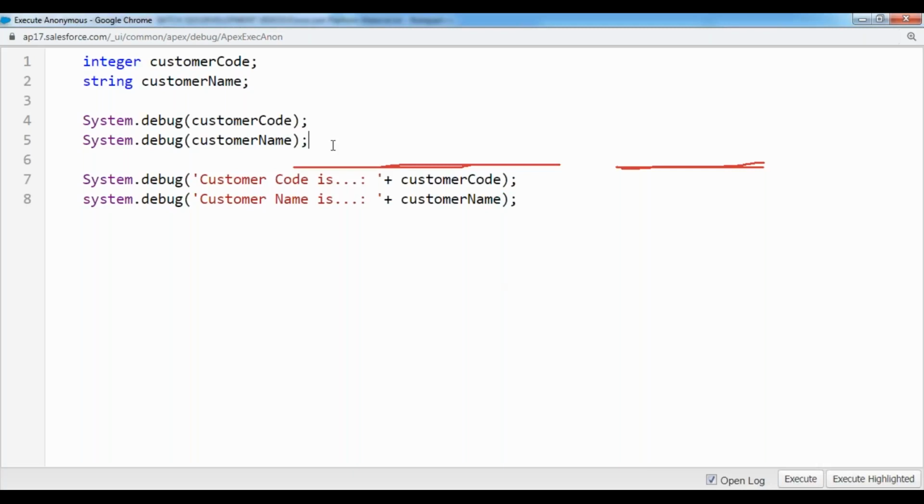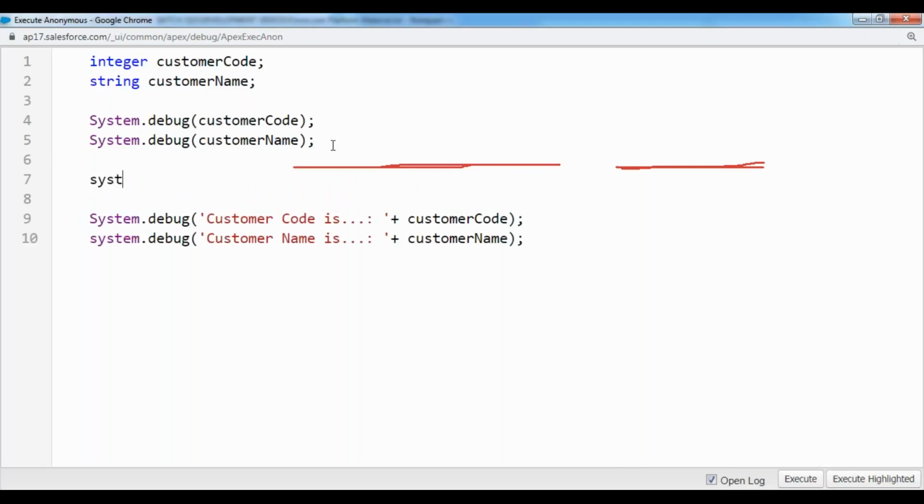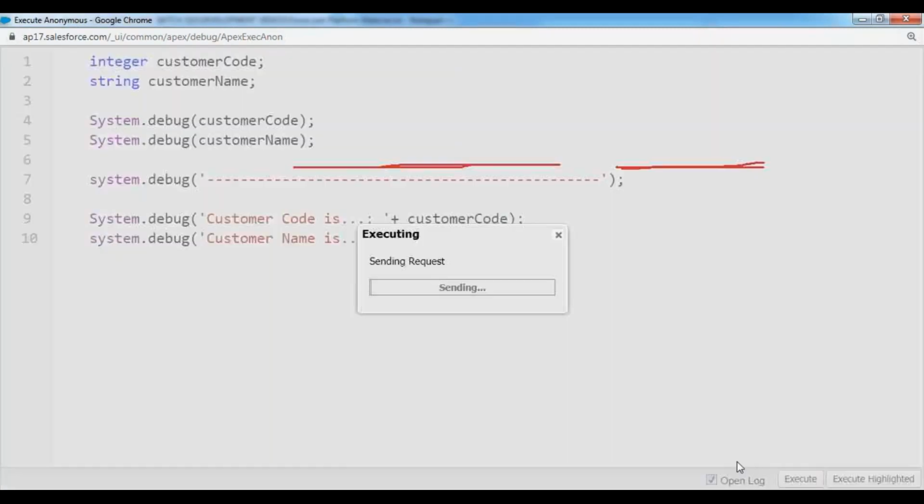Now, here I'm giving a line break. System.debug, I'm giving a line break here so that we can differentiate that code. Now, let's execute this piece of code.